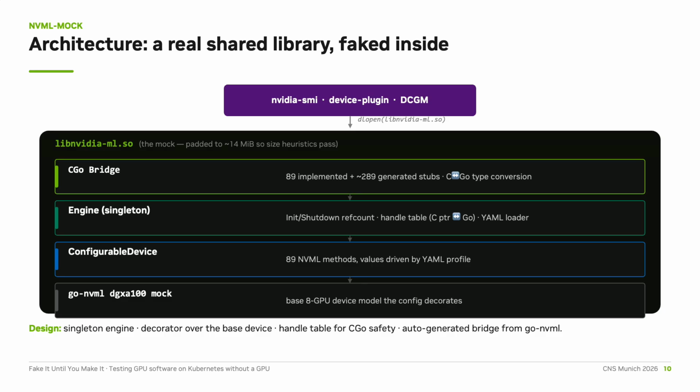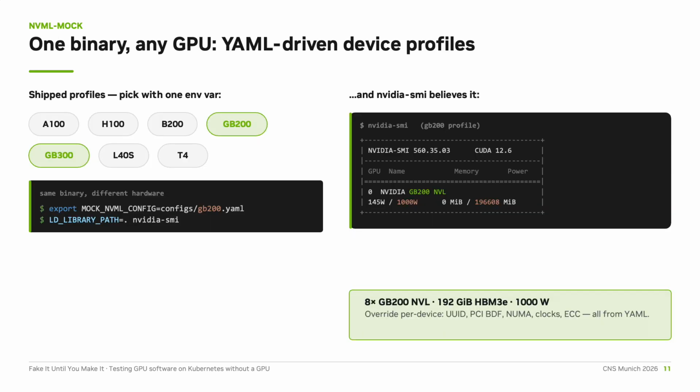So we generate the same subset of libraries, but all of them are returning just a no-op call. We mock the engine and the configurable devices, so everything is mocked all the way to the libraries. So nvidia-smi, the NVIDIA device plugin, or NVIDIA DCGM, if you run them, they will actually think that there is a GPU in the host.